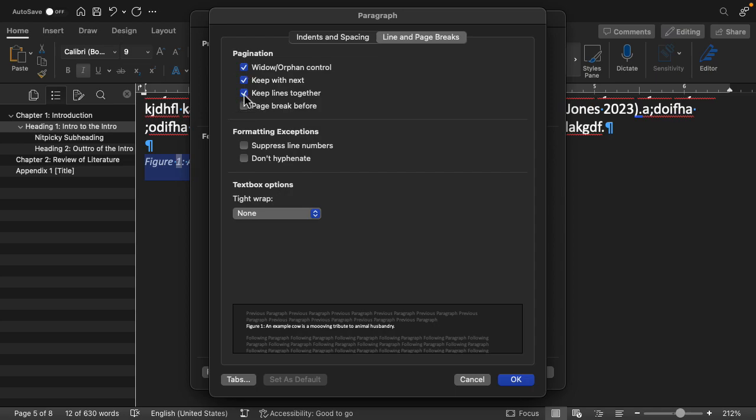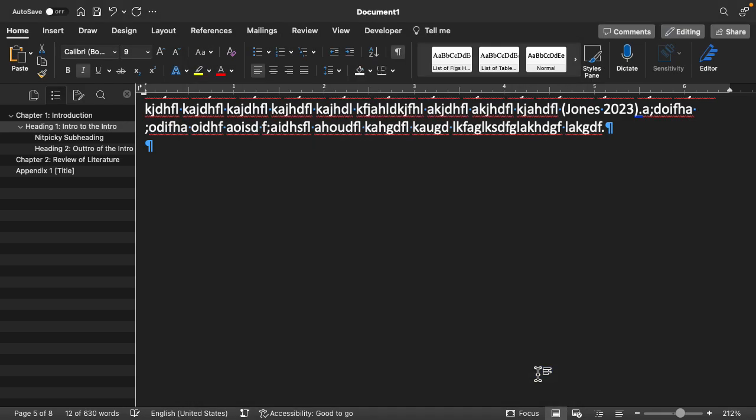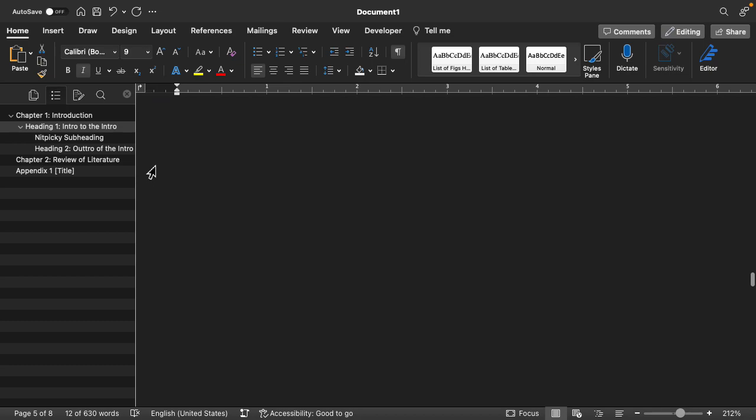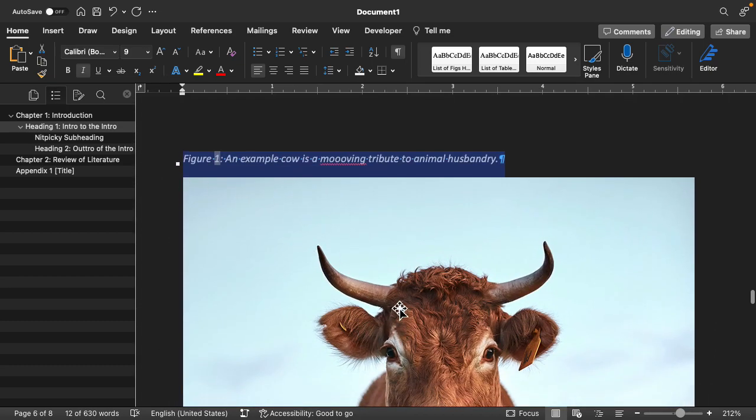And we're going to check Keep Lines Together. If you have a really long caption, the caption might try to have the first line on a previous page and the second line on the same page as the image. So we want to keep these lines together on the same page always. And also keep with next. And then Widow Orphan Control as well. So hit OK, hit OK, and this disappears from this page. This caption still exists, but the document has already moved it automatically to be with the cow.